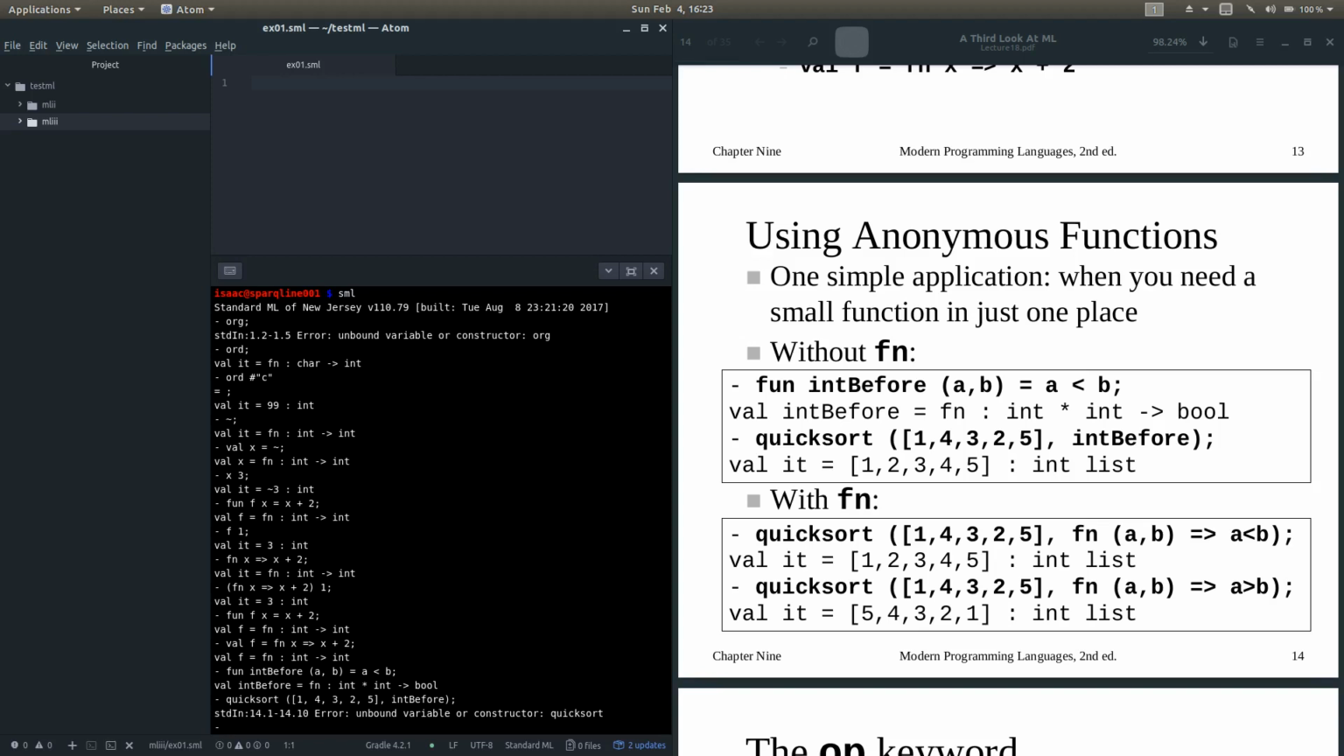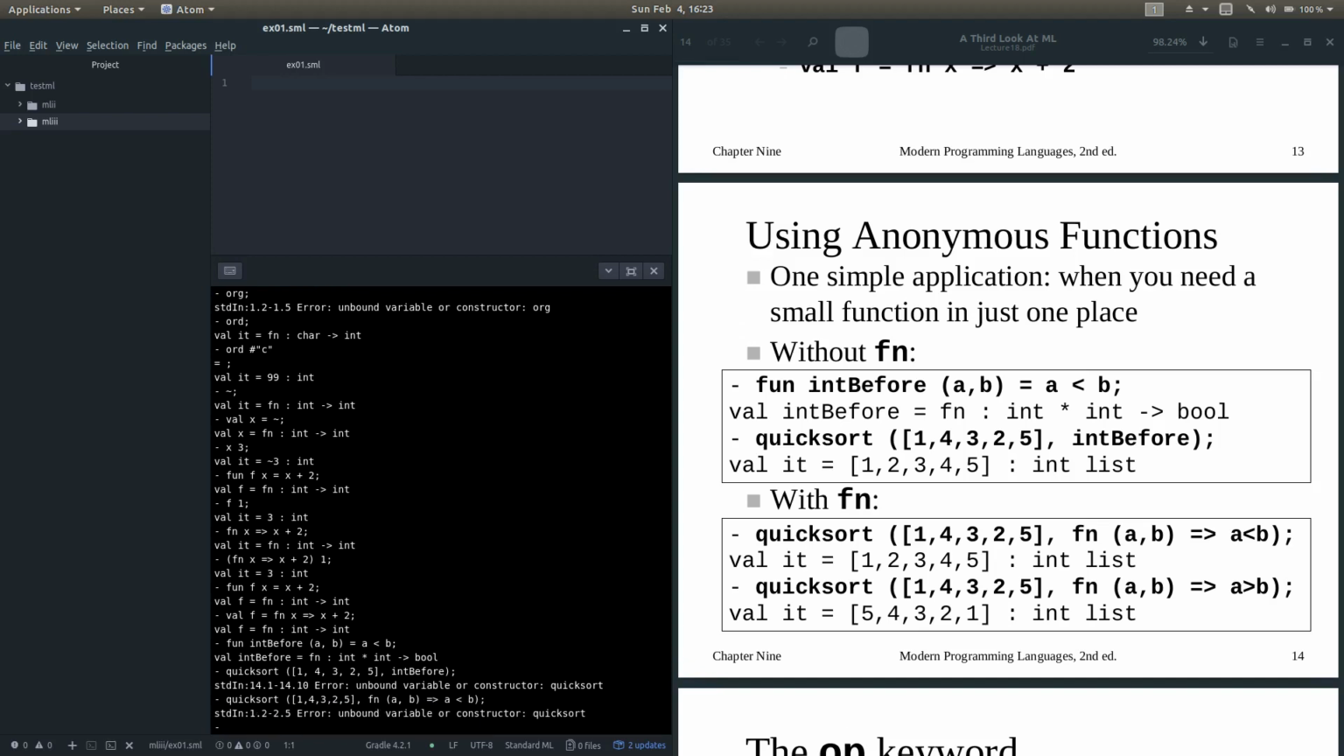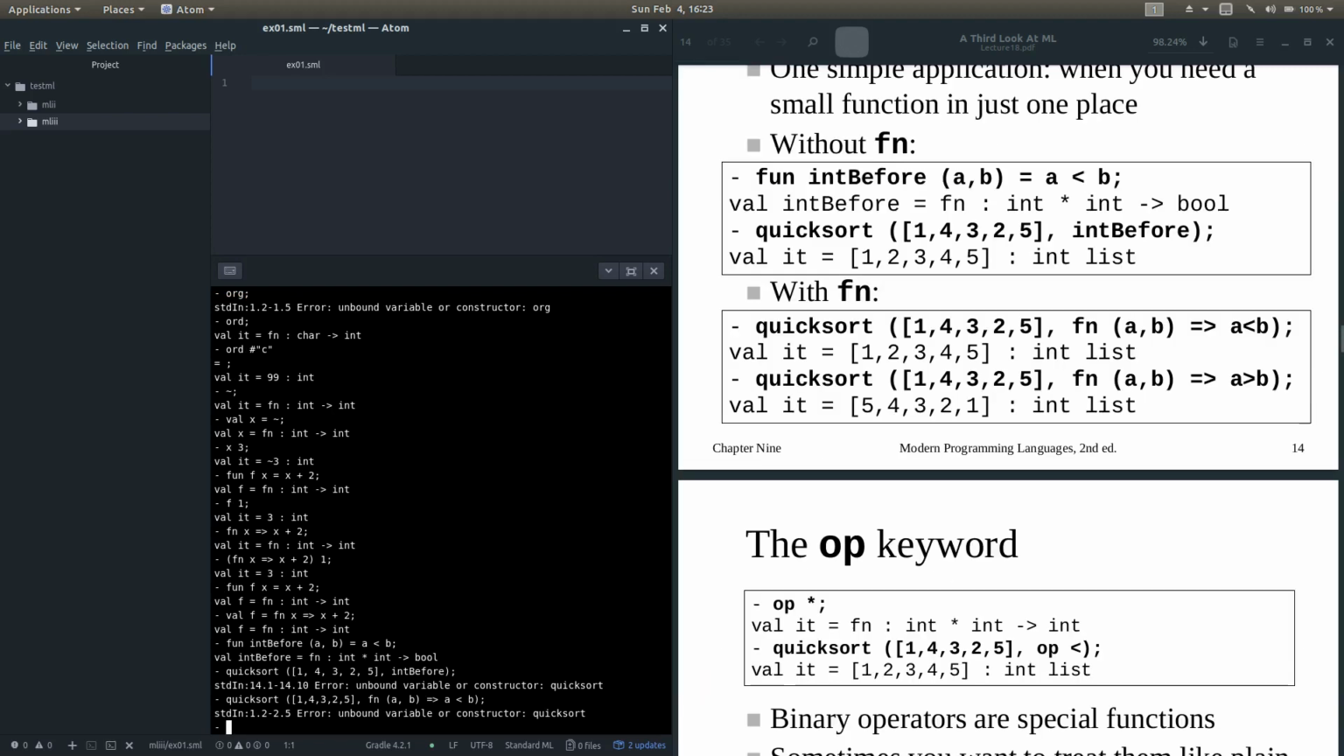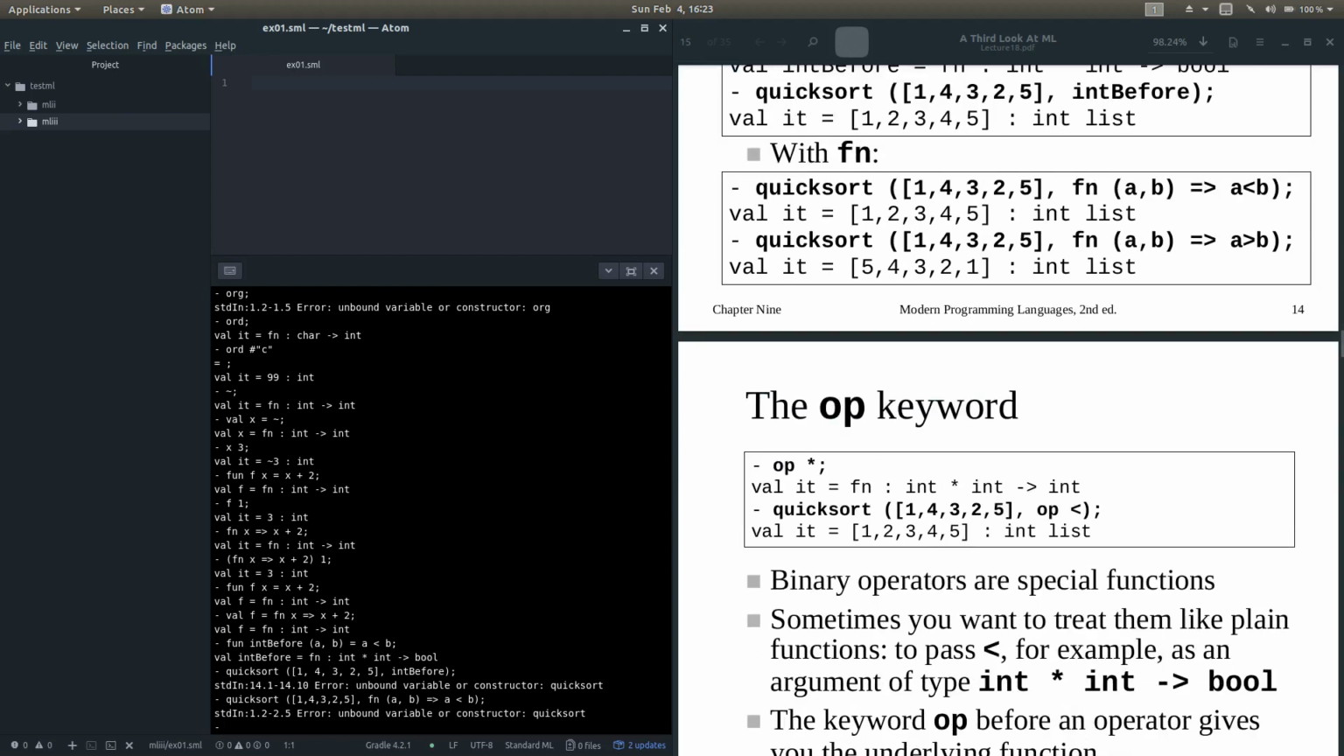On the other hand, if we had fn, we could actually do it without doing that by creating quicksort. I'm not going to actually write quicksort for us. I don't have time for that right now. But 1, 4, 3, 2, 5, and then fn a b match to a less than b. All right, good times. And so that would actually work. If we were to be able to do this, it would actually perform the quicksort. I'm not understanding why I cannot perform quicksort, but let's not worry too much about that.